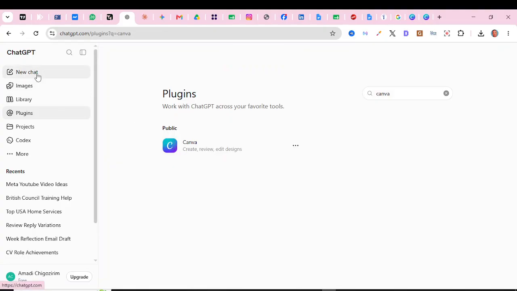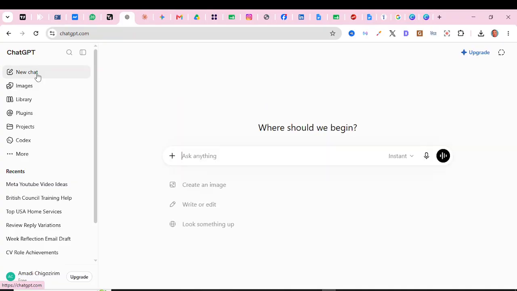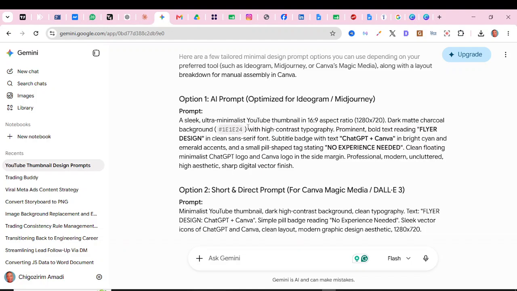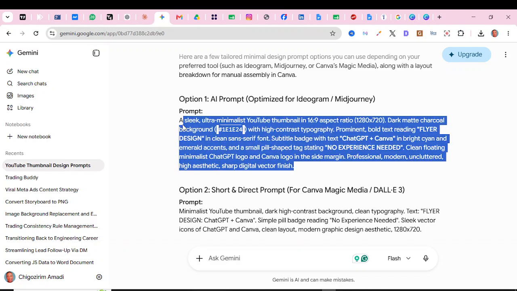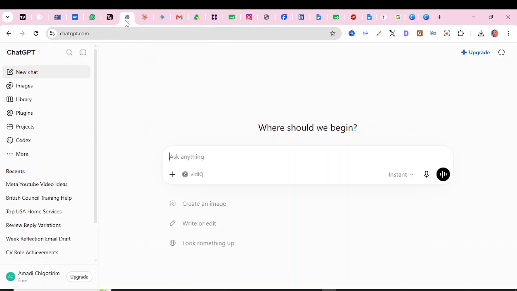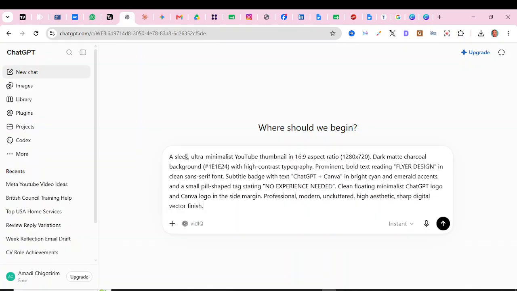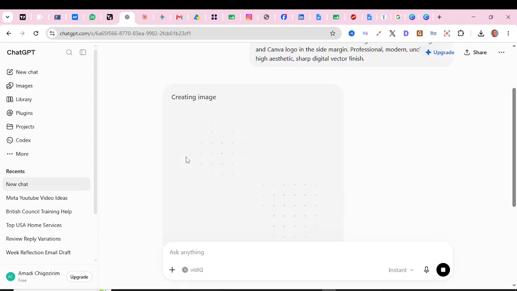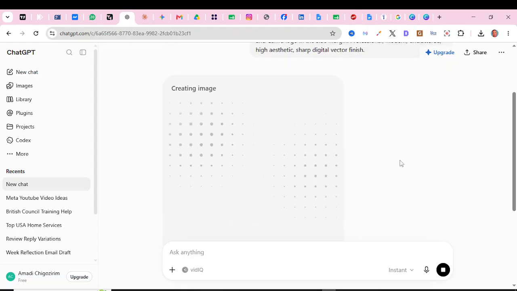Now let's go to new chat. Let me show you how to use this connection. So I want to create a thumbnail for this video. I've generated my design prompts with Gemini AI. So I'll just copy this prompt and then paste it here on ChatGPT and send. Okay, so let's just wait for ChatGPT to generate this design.